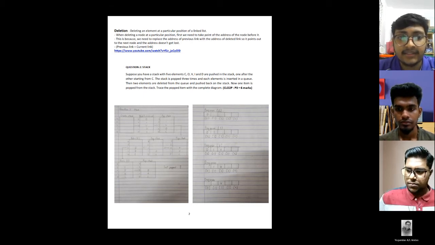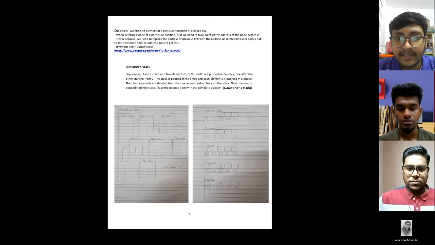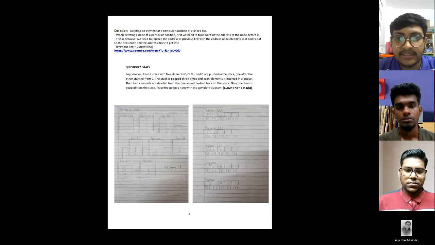Question 2, stack. Suppose you have a stack with 5 elements, which are C, O, V, I, and D, pushed in a stack one after the other starting from C. The stack is popped 3 times and each element is inserted in a queue. Then 2 elements are deleted from the queue and pushed back on the stack. Now one item is popped from the stack. Trace the popped item with the complete diagram.